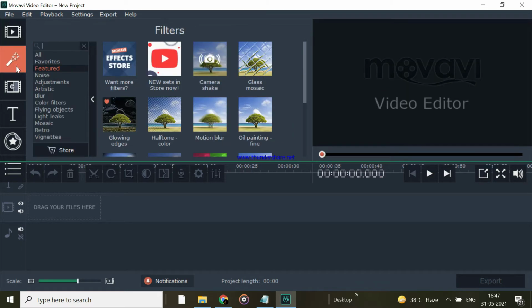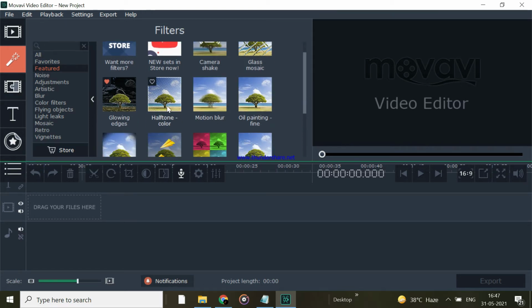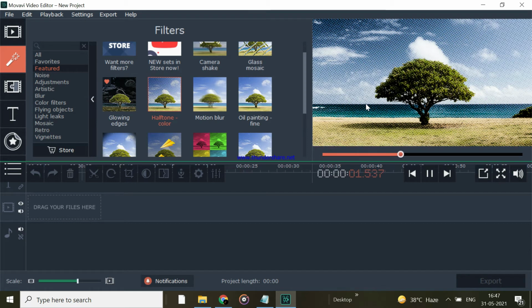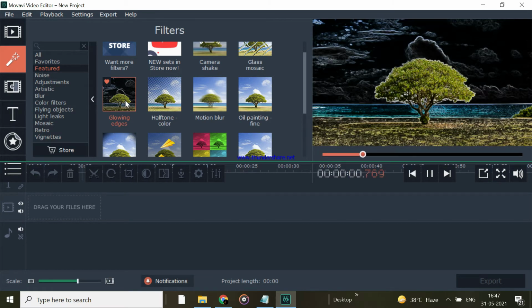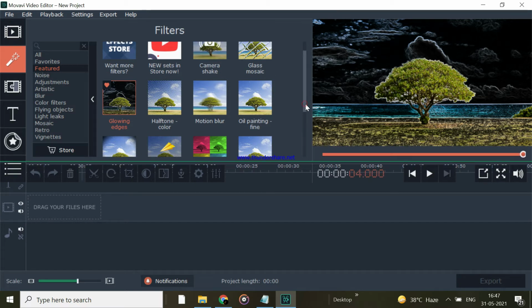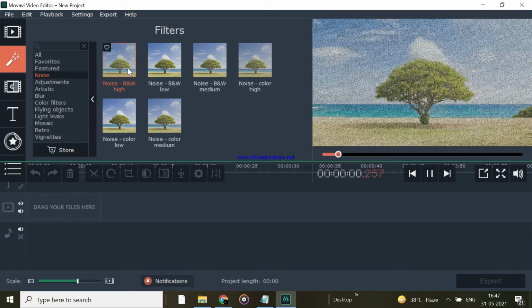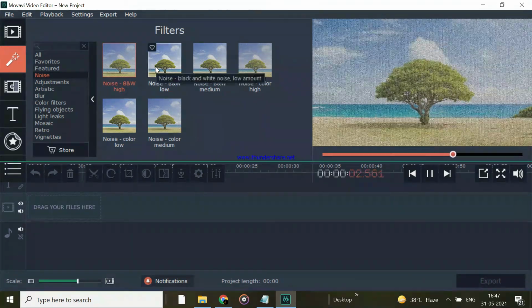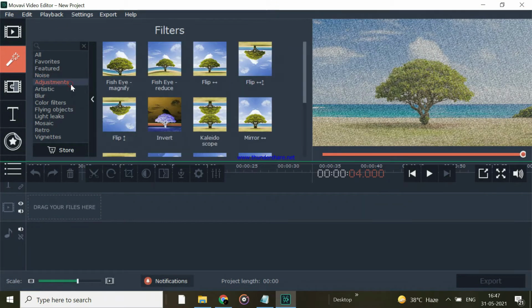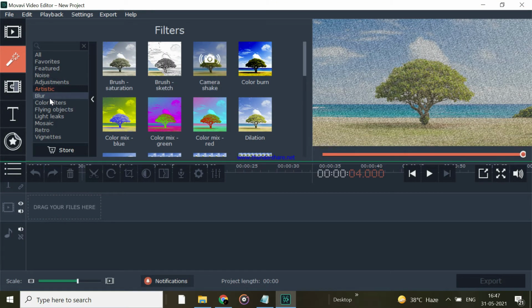Okay, let's go to the second one. Let's go one by one here. How do you use it? If you want to know more, I'll show you in the next video, all the effects. There are different types of effects available here.